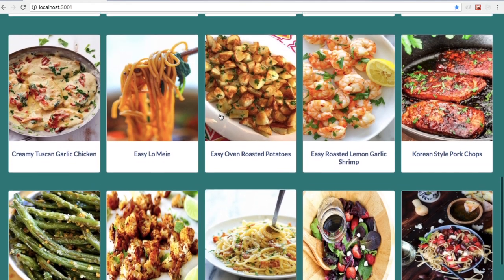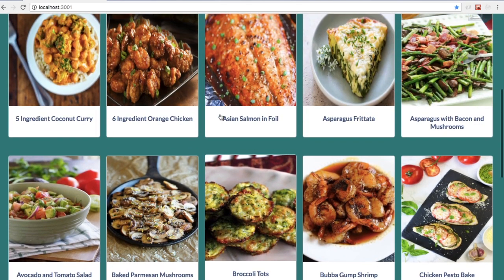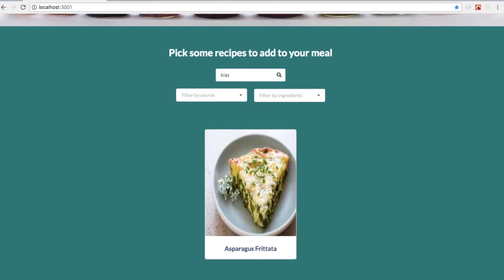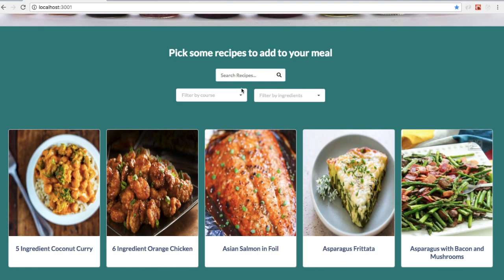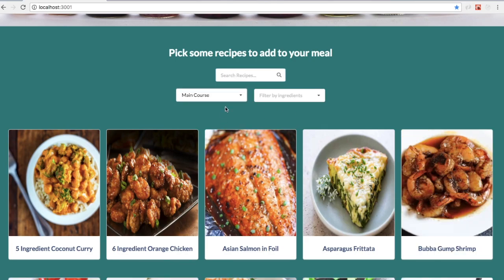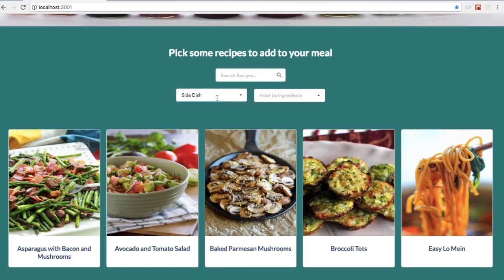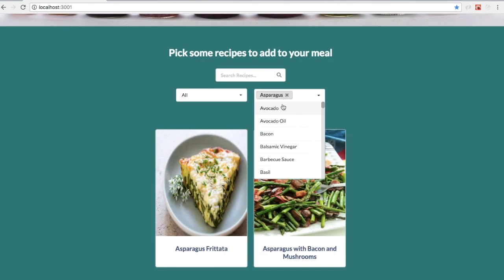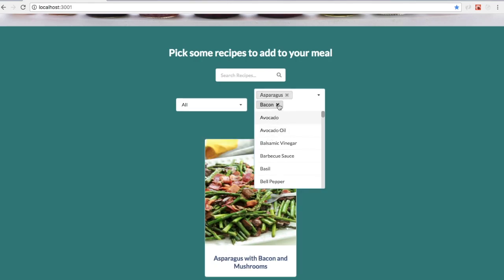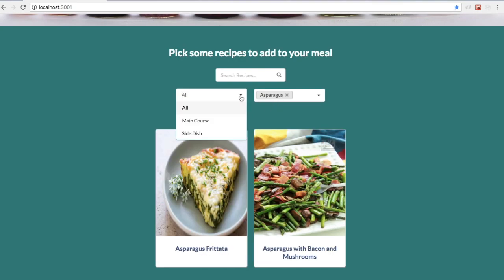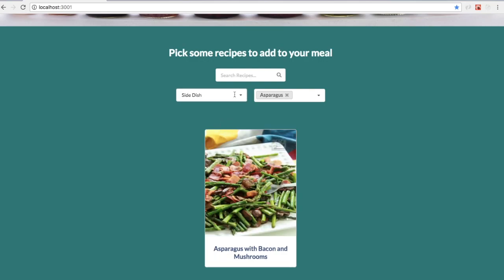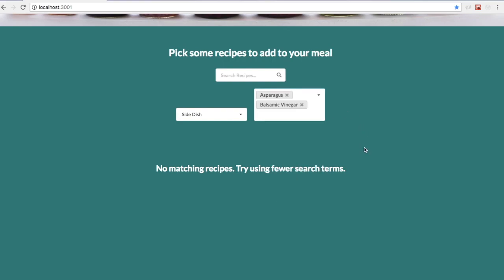They can just scroll through this list and see what catches their eye, but I also added some filters to narrow down the choices. A user can search for a recipe by name in this field. They can also filter by type of dish, either main course or side dish. And there is also the option to filter by multiple ingredients. These are compound filters, meaning that all of the criteria for all search fields must be true for a recipe to show up in the search results. If you get too specific, you'll get this error message saying to try fewer search terms.